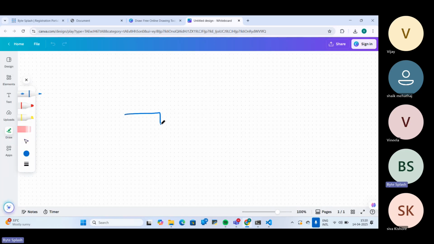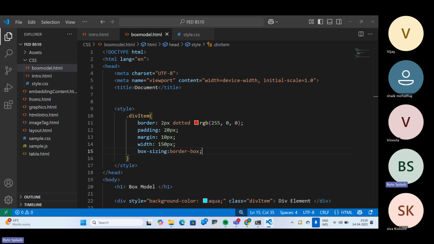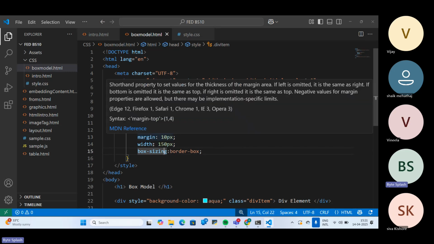So this is my content box. My width is 100 pixels, the actual content width is 100 pixels. Now, whenever I am applying padding 20 pixels and margin 10 pixels, just assume these two I am using, there is no border. I am applying padding and margin.